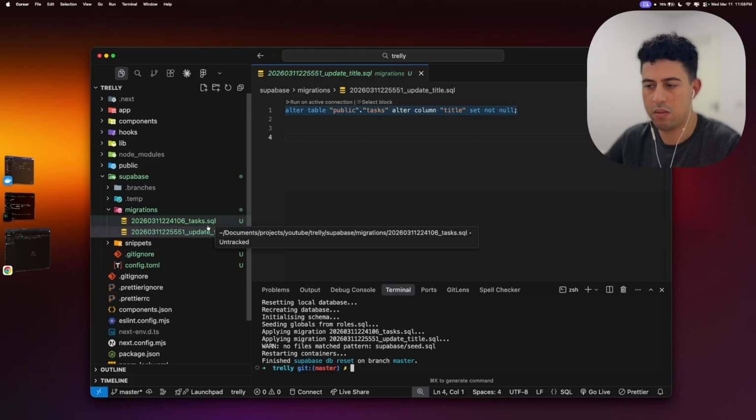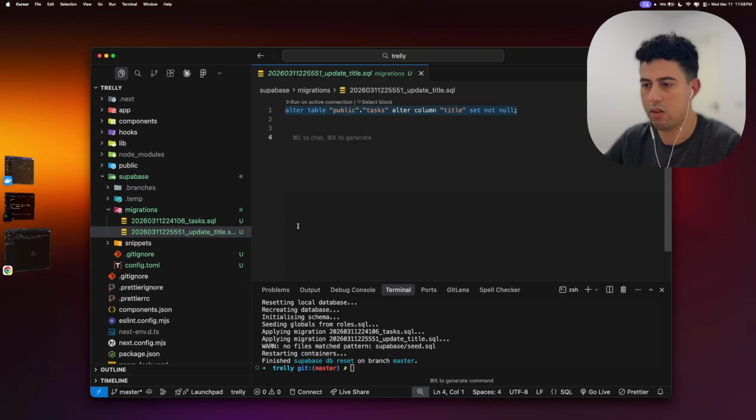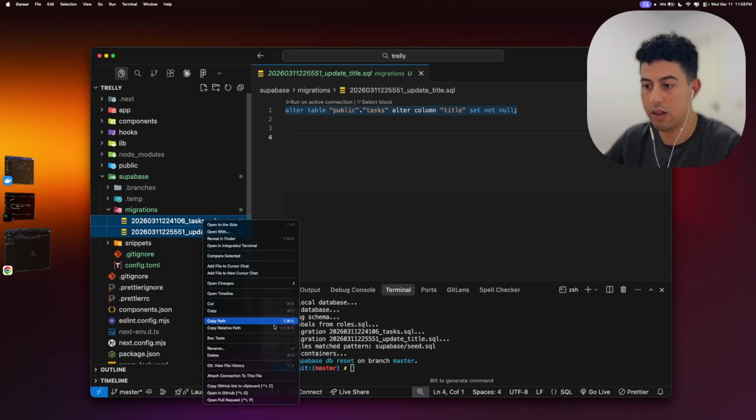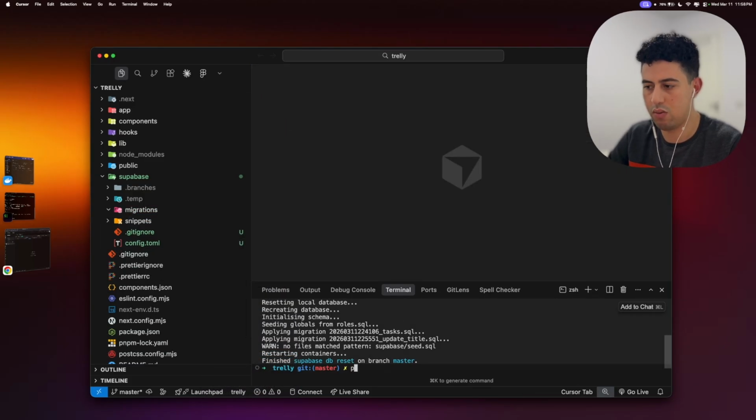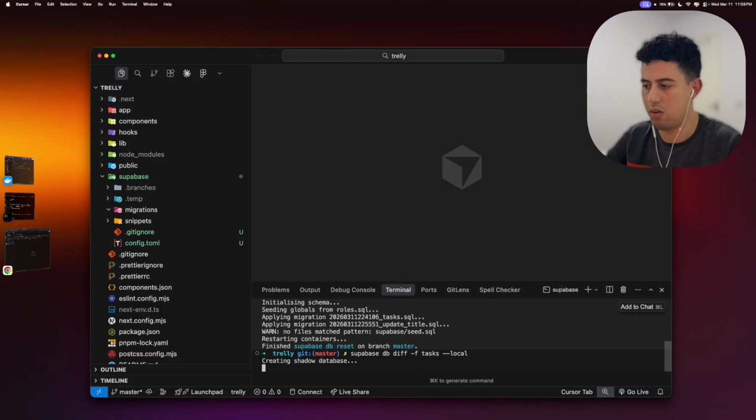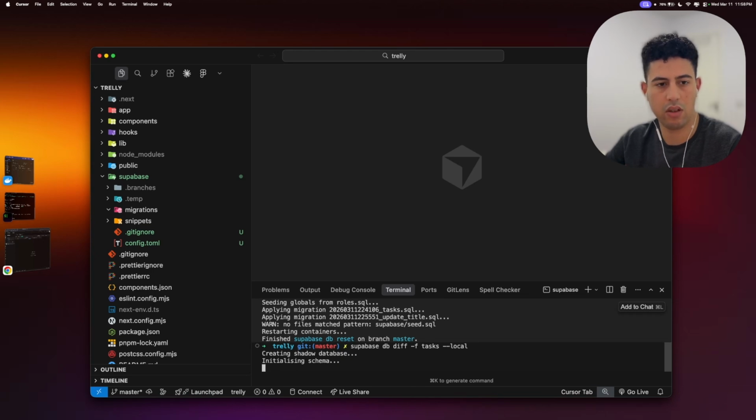So the best method here is, once you create a lot of migration files, you can remove them, delete them, and just start a new migration from scratch. So db diff -f, let's say tasks table, and --local, okay? This way, it will combine both migrations into one single file. This is much cleaner in the future, and it's much more readable.